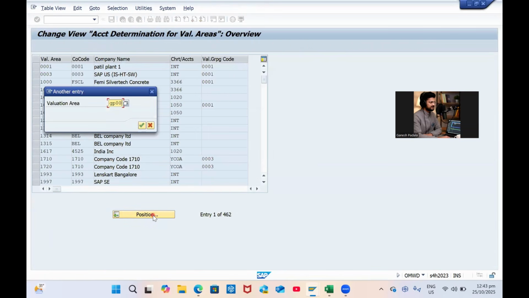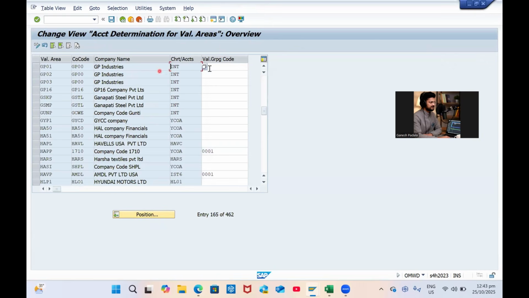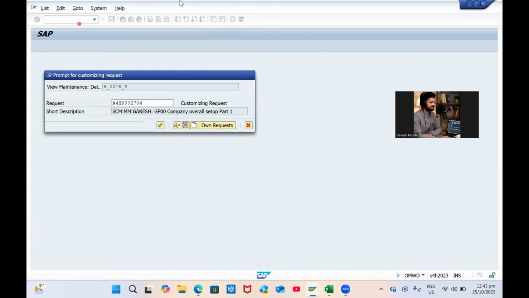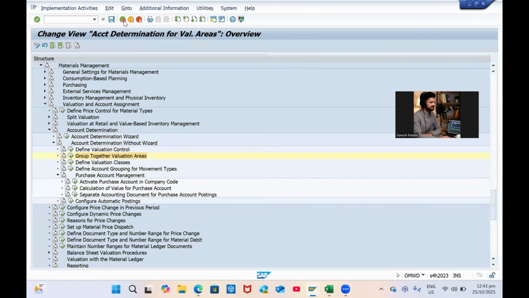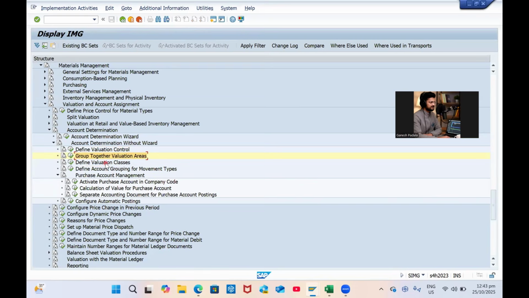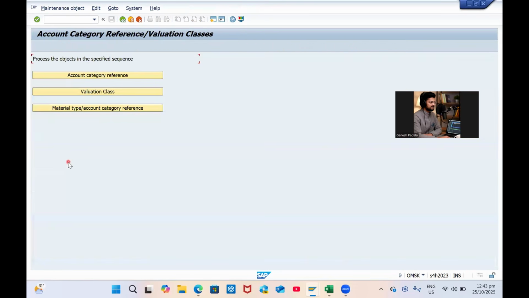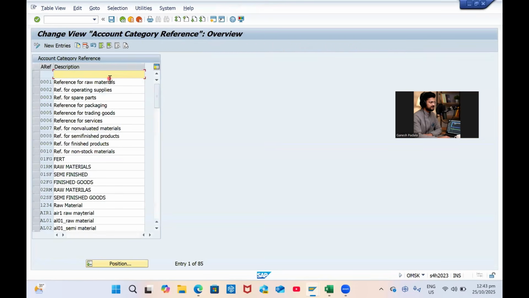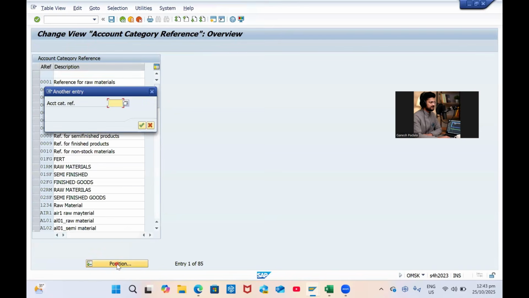GP 01. So everyone has their valuation grouping code. We can use whatever SAP has available, or else we create our own. Okay, that should be fine. If you use the same, the GL accounts which are available will be applicable for us. We only need to create for our company code. Define validation classes. This is why I came here, because of this only.